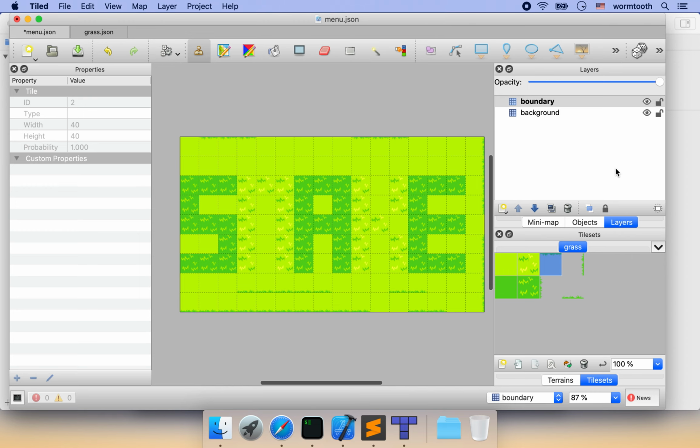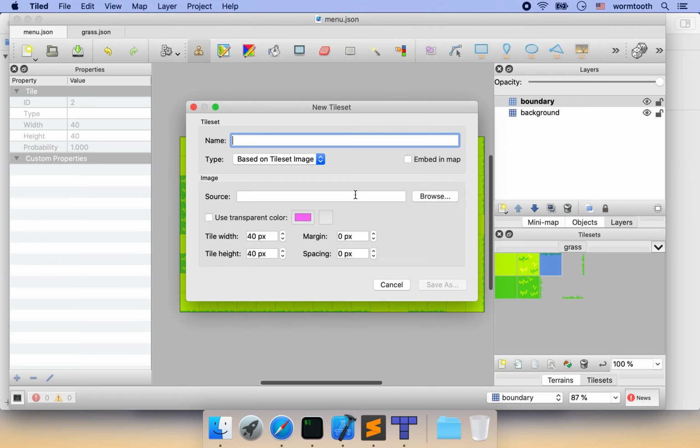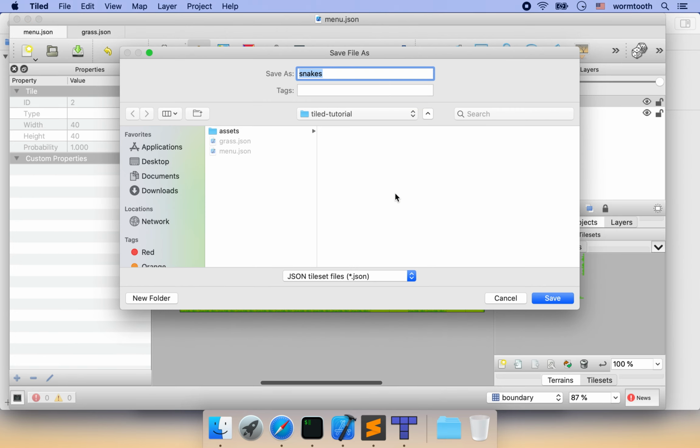Next, we would like to draw our snake. To draw our snake, we are going to include more tile sets because for now we already have our glasses. So to include the new tile set, I'm going to go to File, New, and then New Tile Set. In this case, the tile set is actually a collection of images. And here I'm going to call it snakes or snake. And then I'm going to save it to snake in here.